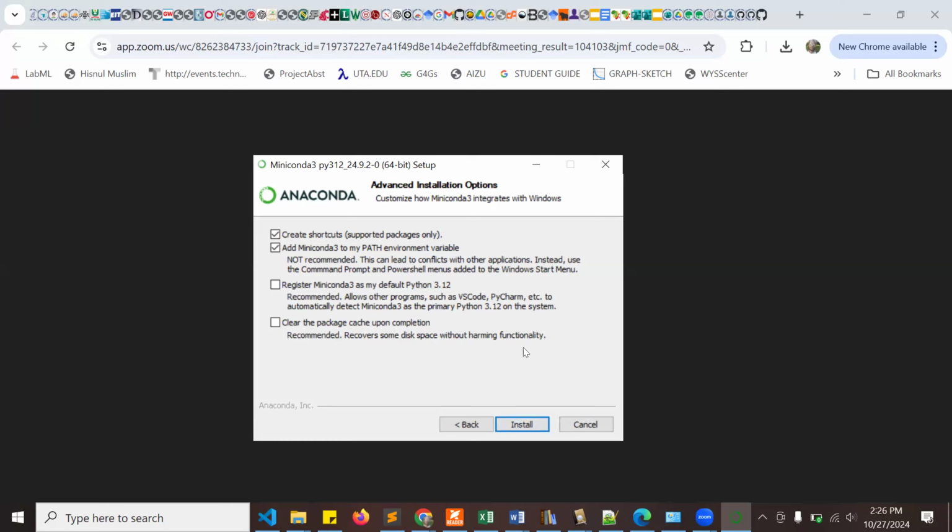When you click on install, yes, sir. Register Miniconda3 as my default Python 3.2, because when we install VScode, that's what I want to ask you. Yes.